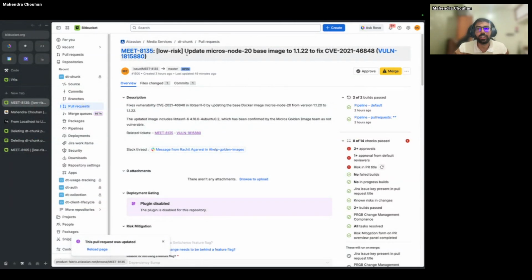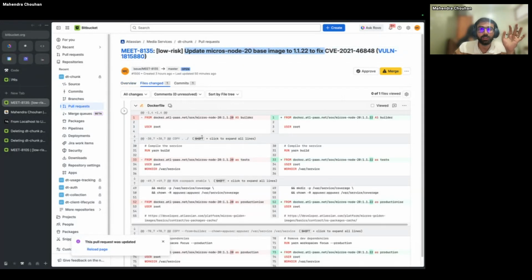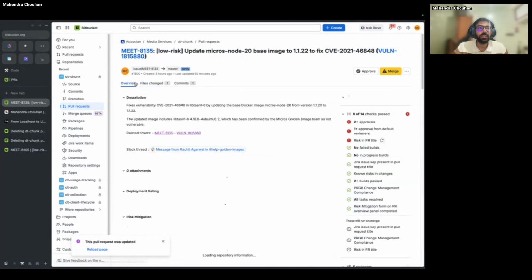It has the link to the ticket. It has that vulnerability ID, which is something internal, but it also has a decent description saying that we are trying to upgrade the base image version for one of our services, right?